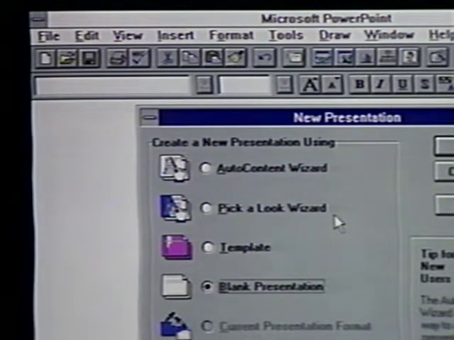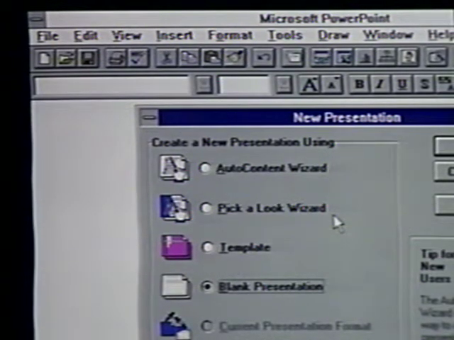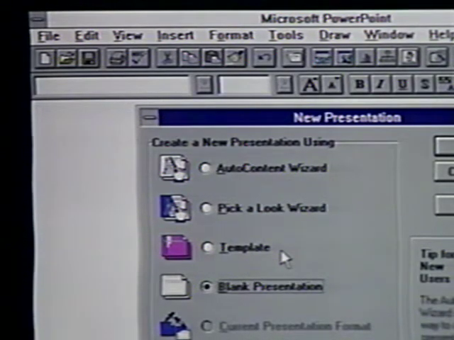The Pick a Look wizard asks you questions about your desired presentation output, template design, and printing. Then, the Pick a Look wizard creates the presentation you edit. If you select the template option, you can choose from over 50 templates with predefined color schemes, fonts, and other design features.